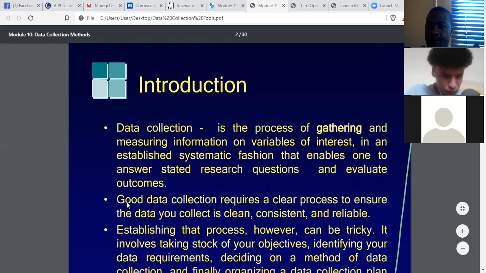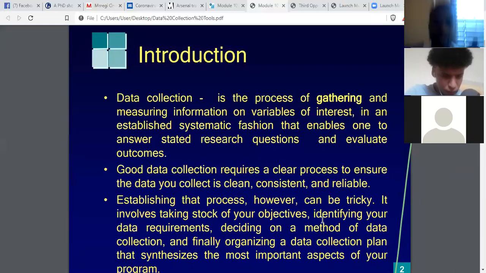Okay, now if I read further here, it says good data collection requires a clear process to ensure that you collect clean, consistent, and reliable data, okay? So it requires what? A clear process. So your process should be clear from right at the beginning to the end. So the people that are working on that, they should know what exactly they are doing, what they are looking for, okay?